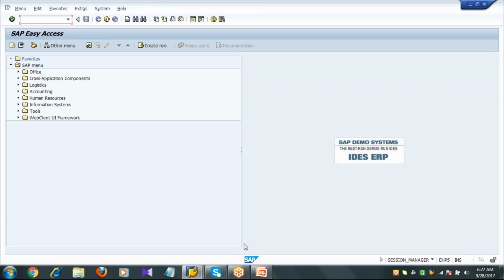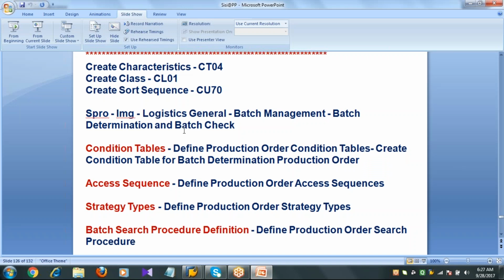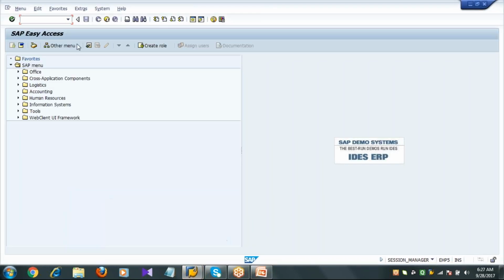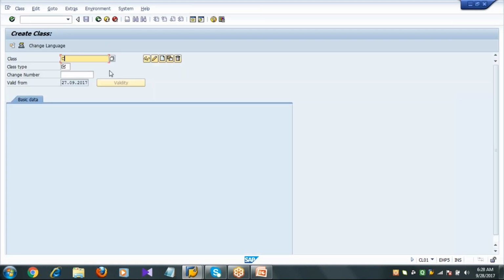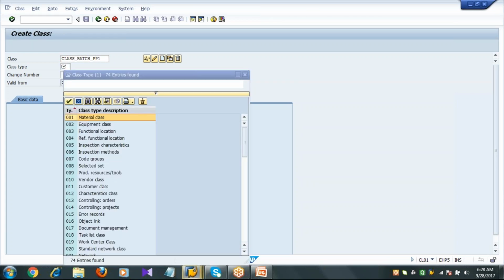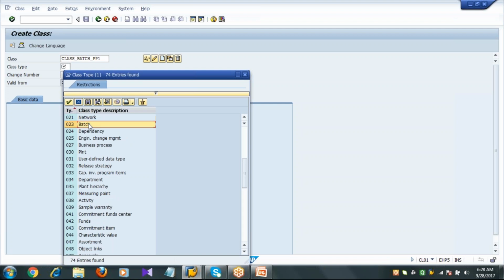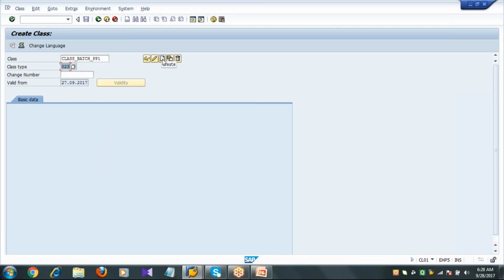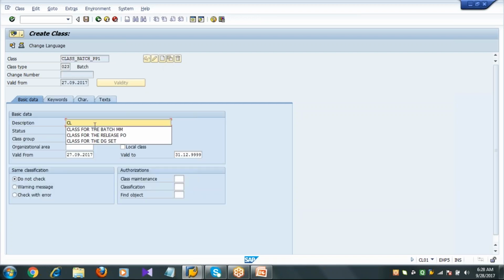Now create a class. A class contains multiple characteristics with class type 023, that is standard, and the transaction code is CL01. So create class_batch_PP1. The class type is standard even in real time, 023. Create a class for the batch PP. Status released.